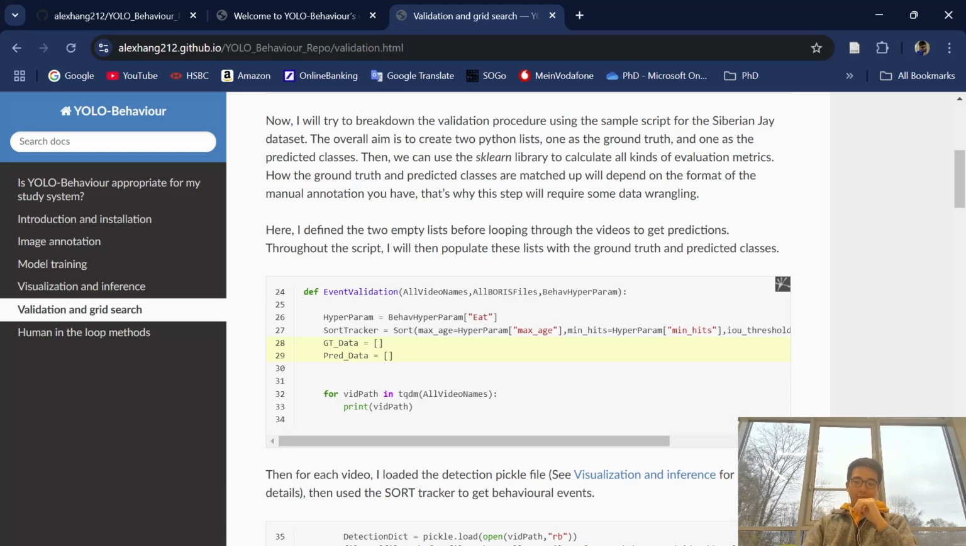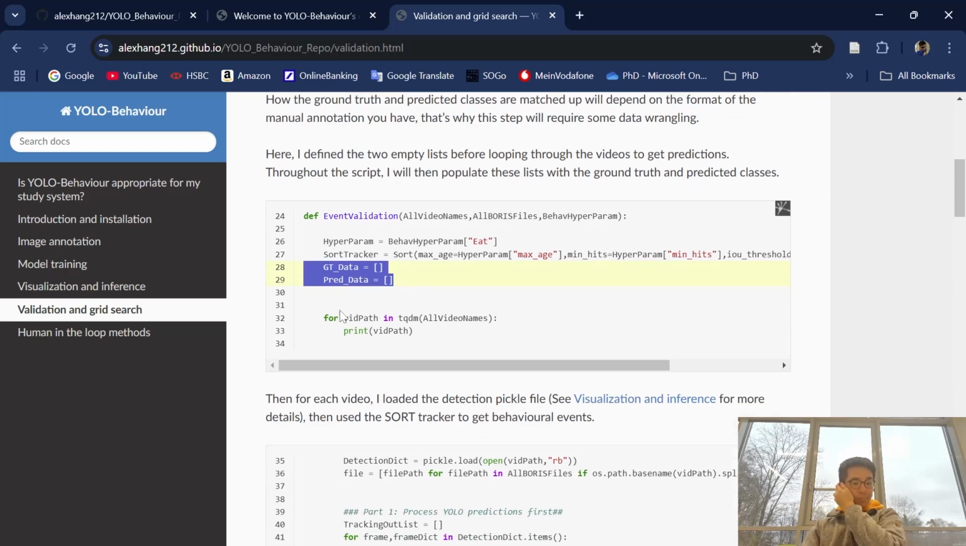So the idea is you want to write up a whole code with your annotated data set to collate the ground truth and the predicted data. You can go back to the events CSV, and then you can try to match these events up with your ground truth labels.